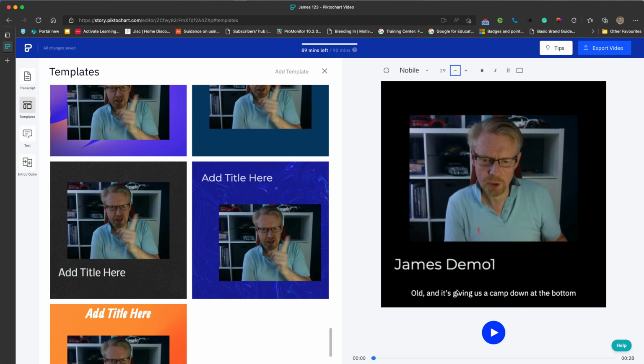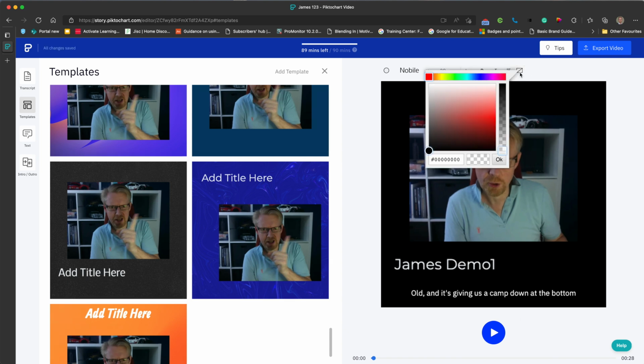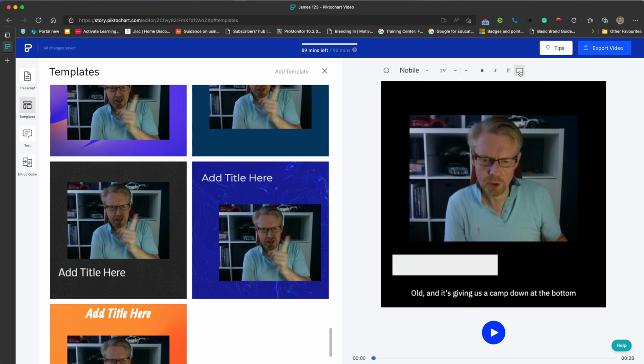If we go, we can get rid of the background, or we can include the background in there. So we can choose a different background to our text. So we can add a background color to our text, our title. Or we can just have no background. So there we are, we've got the title in place.